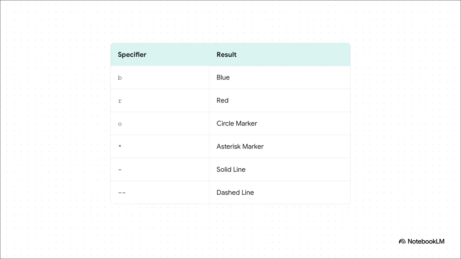And hey, here's a quick pro tip to make your plots look extra sharp. You have total control over how they look. By just adding a few little codes, you can change the color to red, or you could swap out a solid line for individual circles. It's a super easy way to make your work look polished and professional.